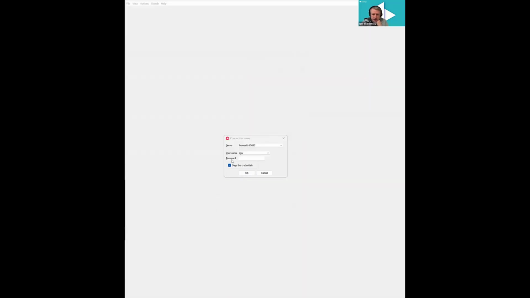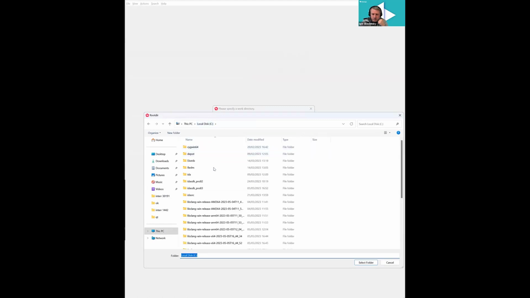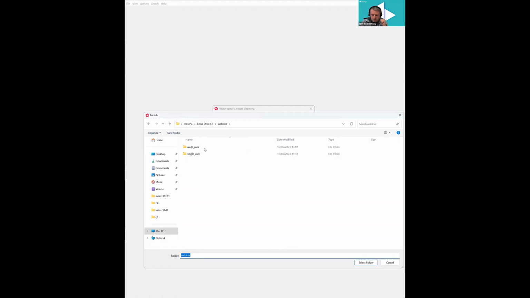Hello, everyone. I will show you the single user mode. So I have started the server and the IDA Teams client, and the first time I do it, it asks me to provide the login information. I will use the server that has been started locally and login information. And the first time I need to specify where on my hard drive I want to save the databases. I will use the directory created for this webinar.